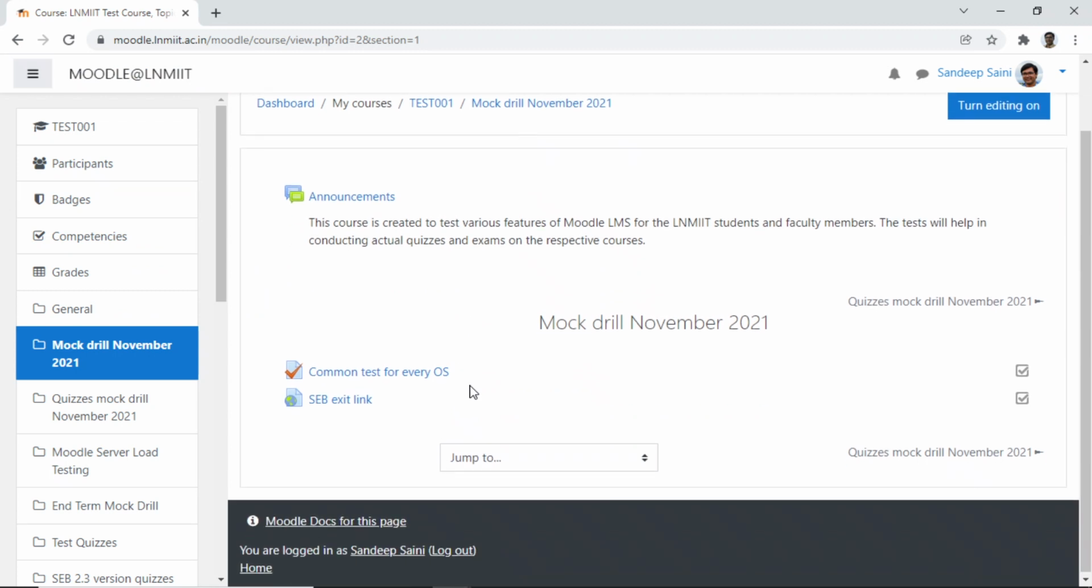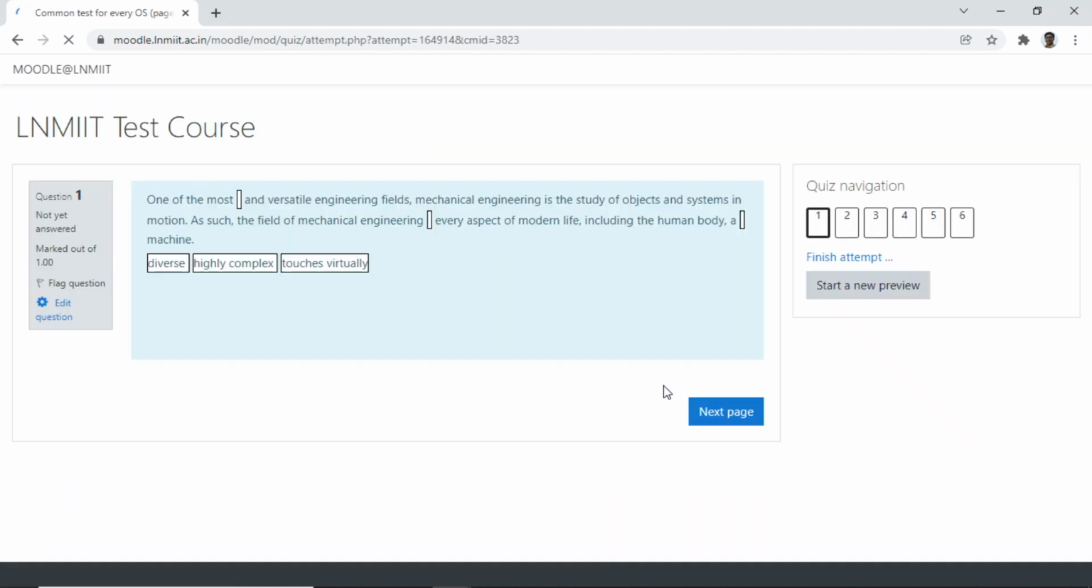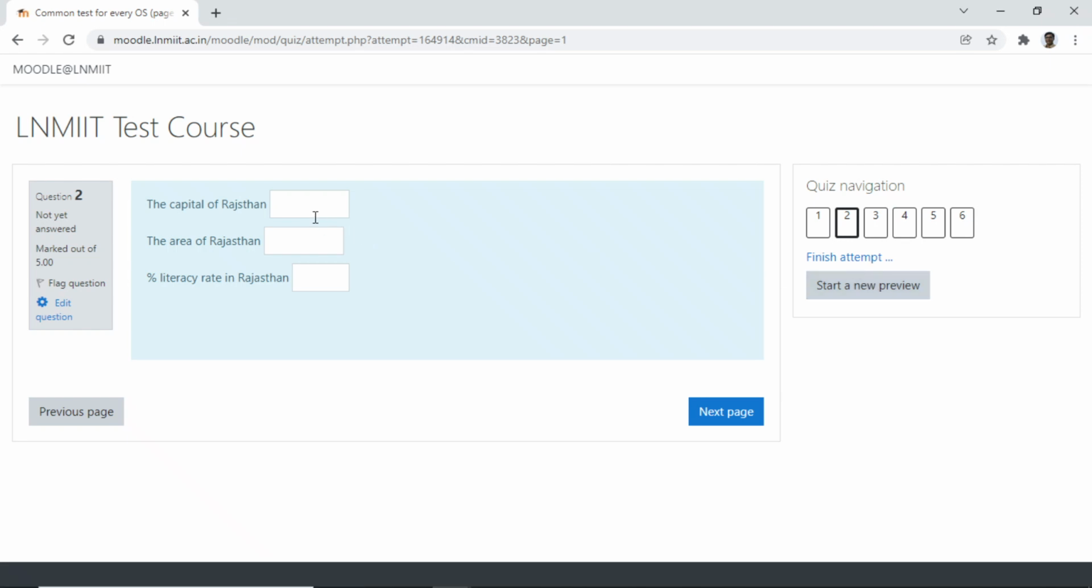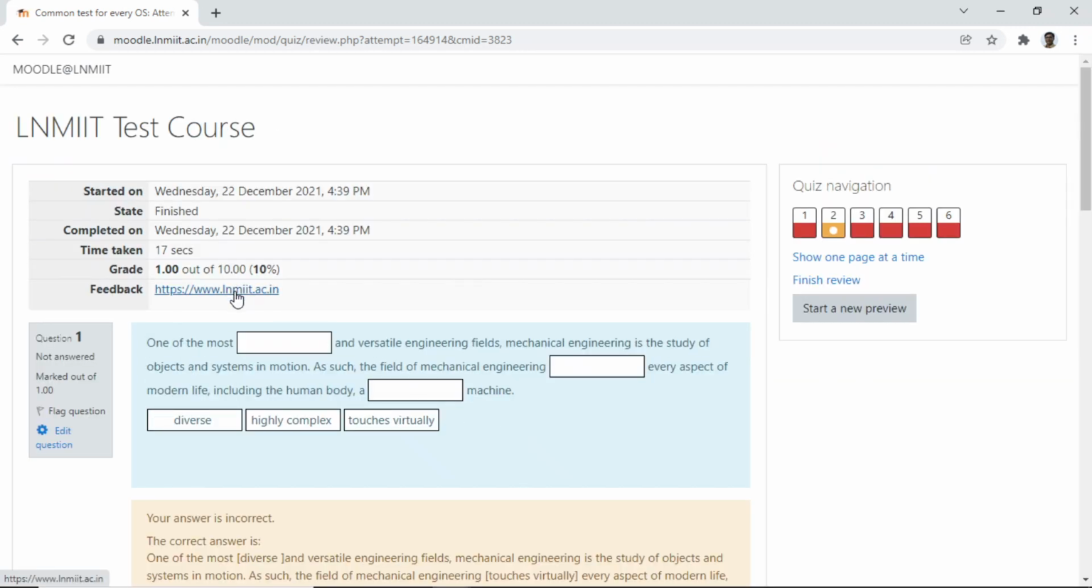So now I am using the admin settings. Once I go to this exam, you are going to have the option which is attempt quiz now. For me, it is showing the preview quiz because I have created this quiz. So you will click on attempt quiz, attempt the questions, and once you are done with all the answers, then you can finish the attempt, submit all and finish, and you will get a feedback which is the LNMIT link.